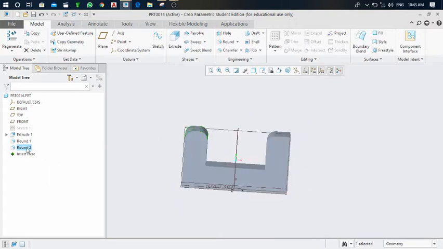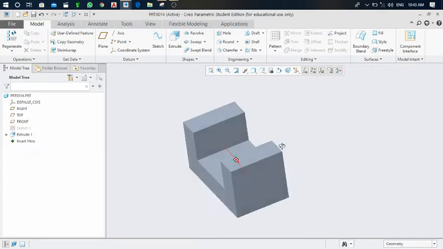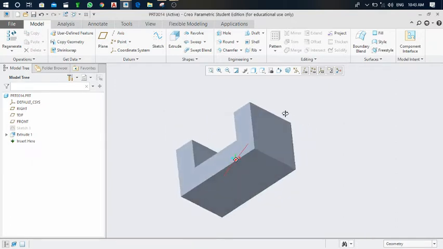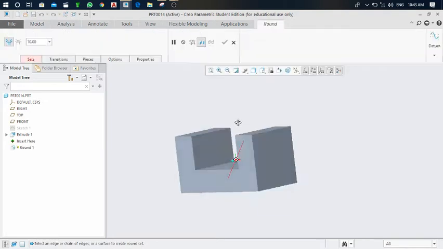Okay, go here, click on this round 2 and by pressing Ctrl select both of the rounds, right click it and delete this. Okay, now next go to round.